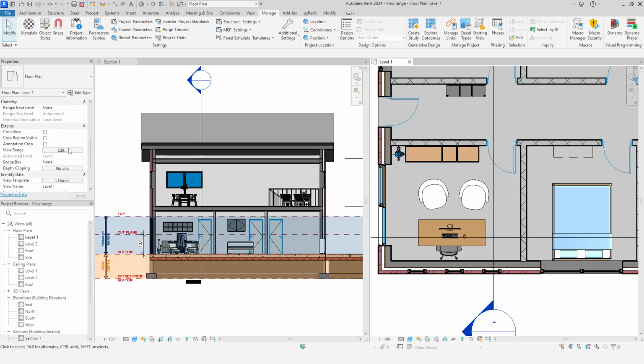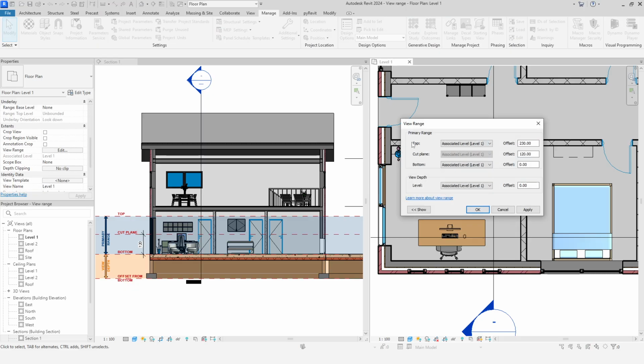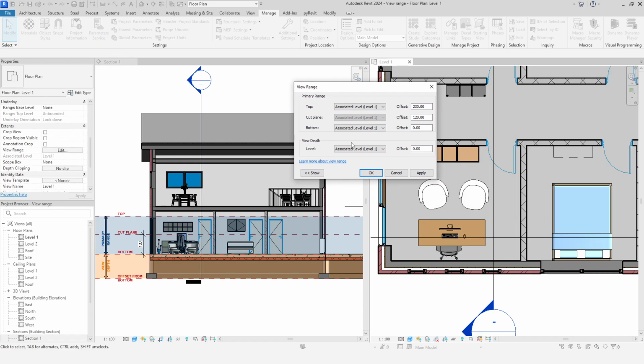Now, go to View Range, click Edit, and change the depth. Let's first set it to -100 and click Apply. We can see a small red line. Increasing the depth to -150 now reveals the structural foundation.